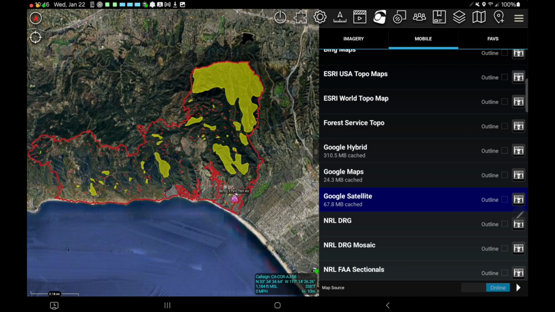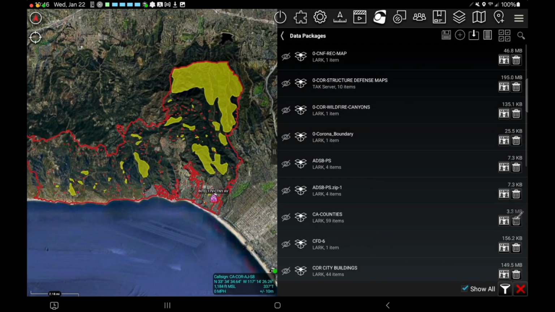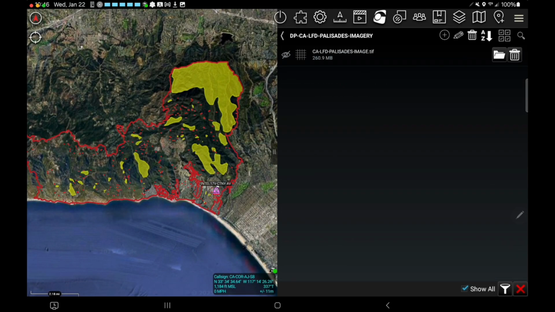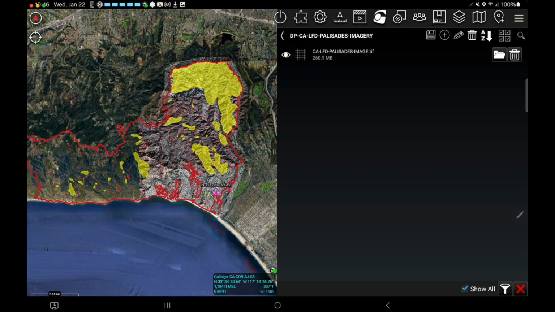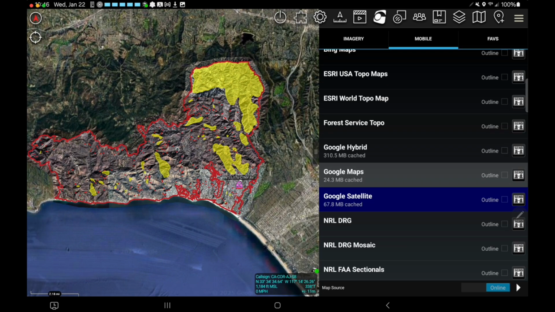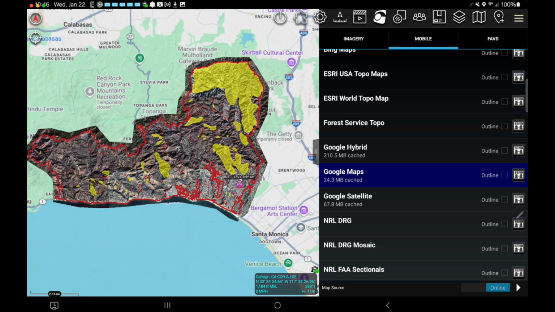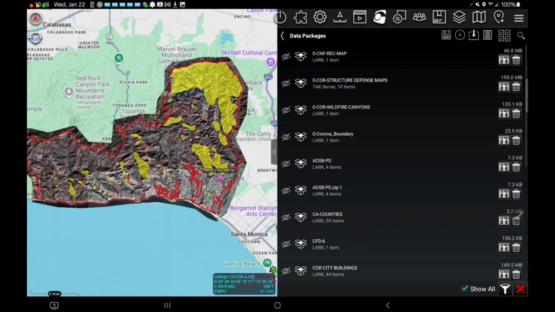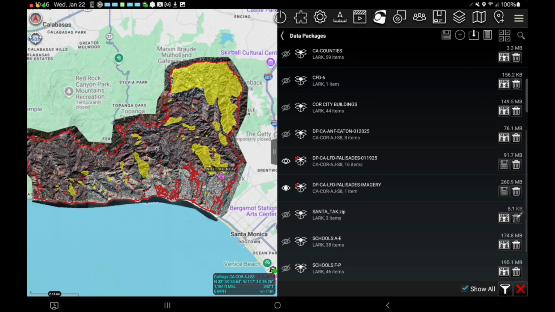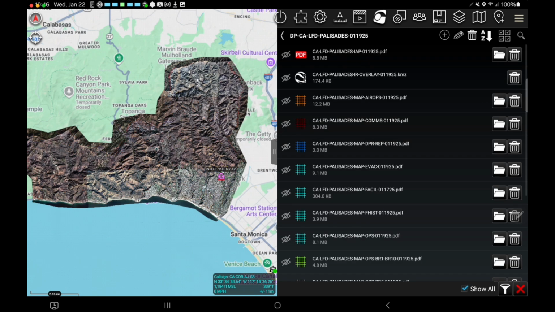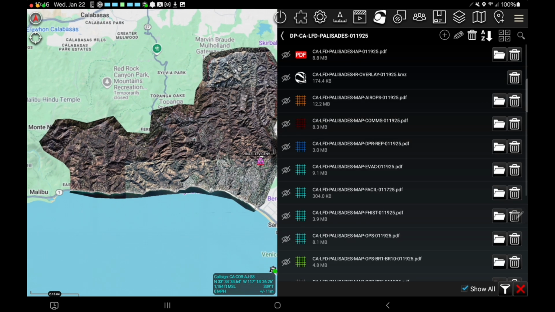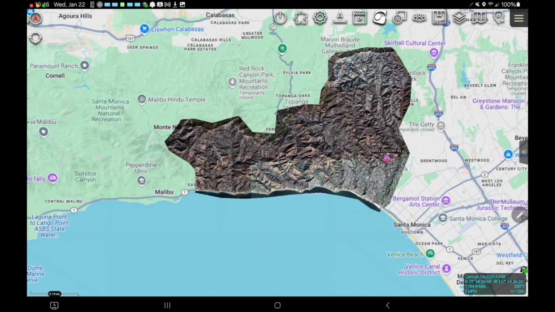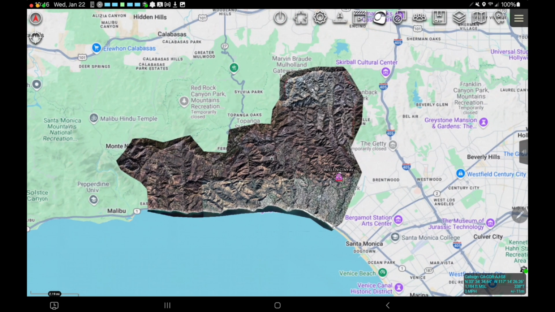So let's go back to data packages. Let's recompress this and go to the imagery. And now we'll turn the imagery on, and we'll change the base map so you can kind of see what we're talking about when we're talking about these orthomosaics. And then I'll go back to my data packages, and let's turn off the IR overlay for now. So now I've got this updated, basically, base map of where the fire has burned.